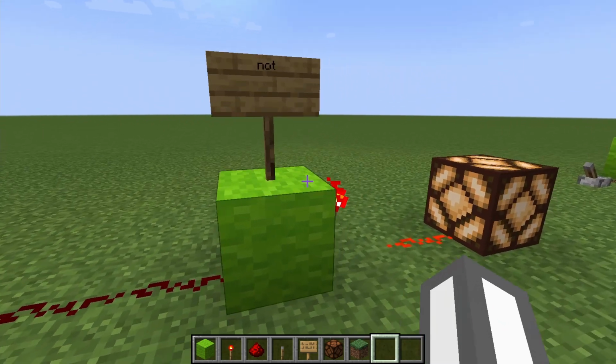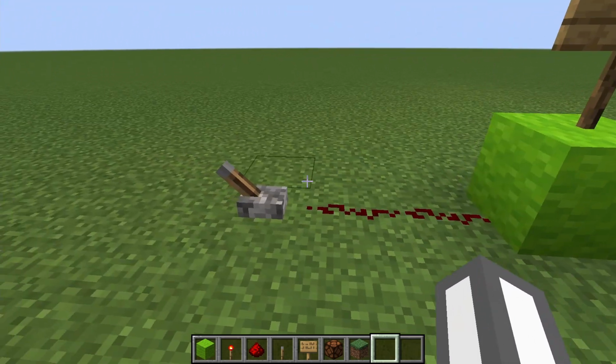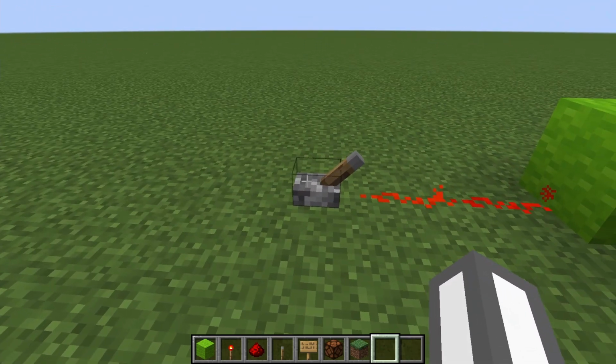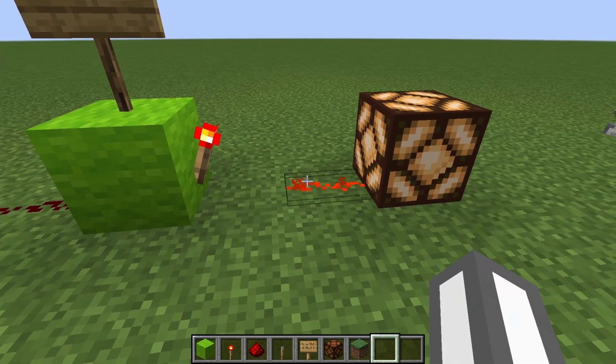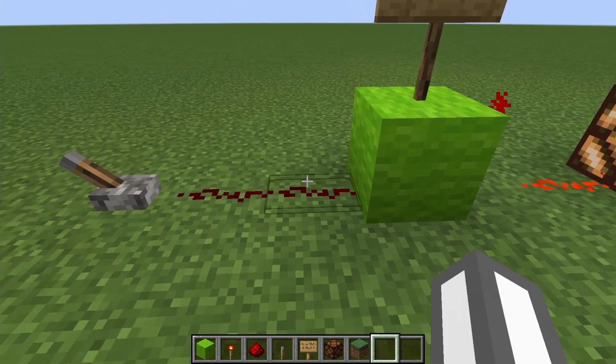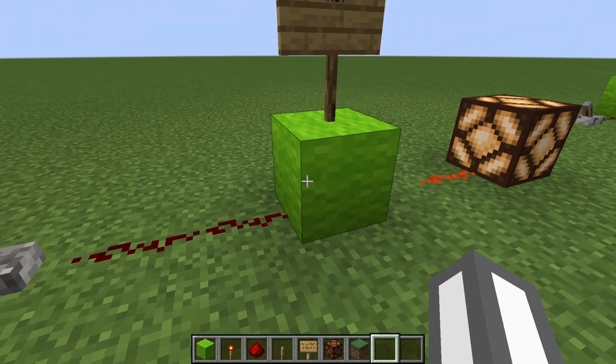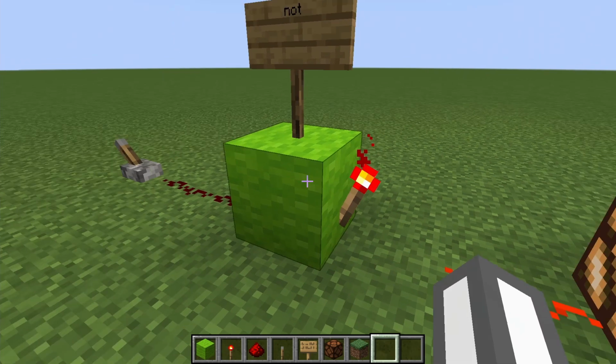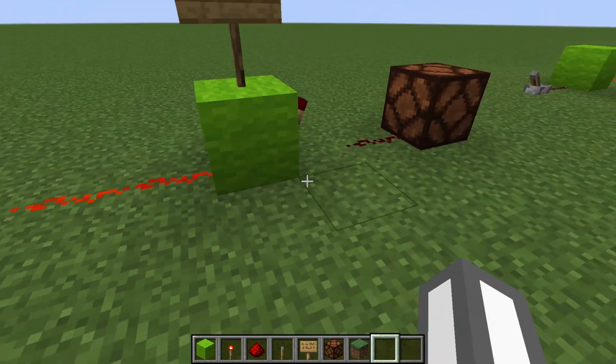For the NOT gate, what it does is just invert the output. So if the input is on, the other side is off. If the input is off, the output is on. So in Minecraft, when redstone hits a block, and if a block has a redstone torch on it, the torch turns off, as you can see here.